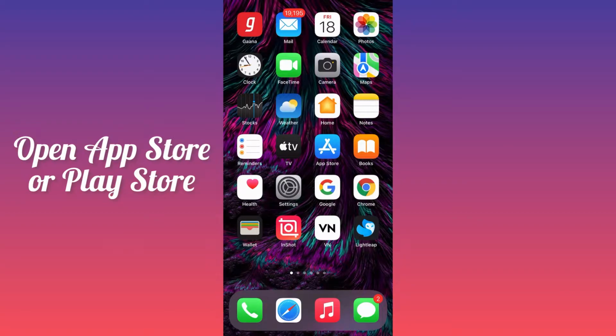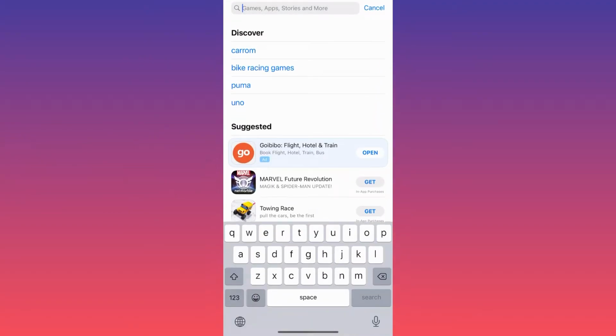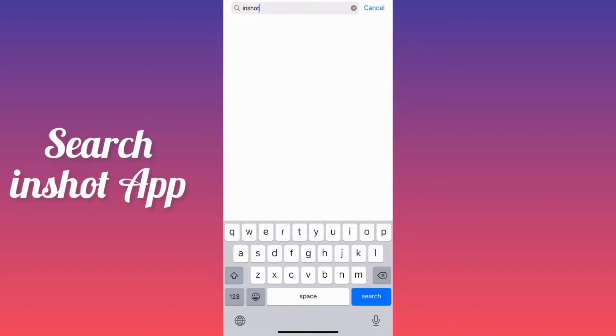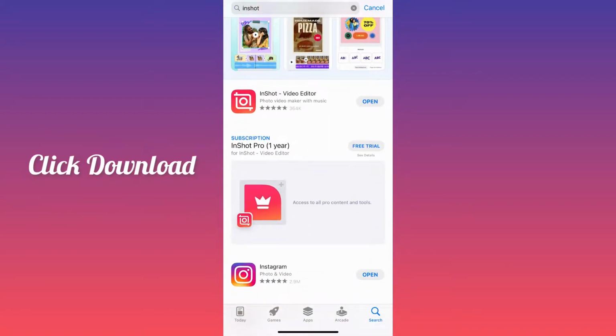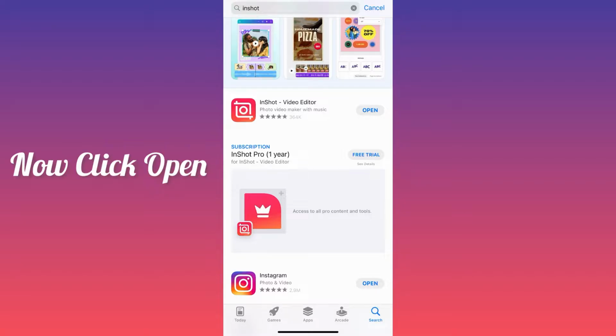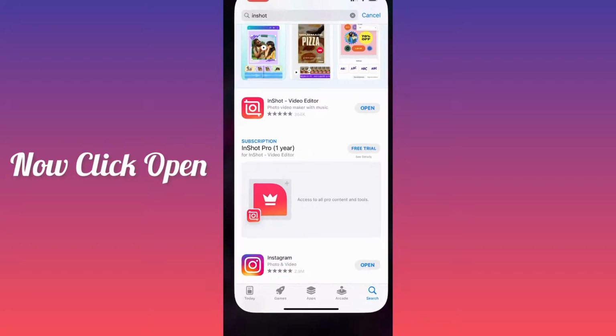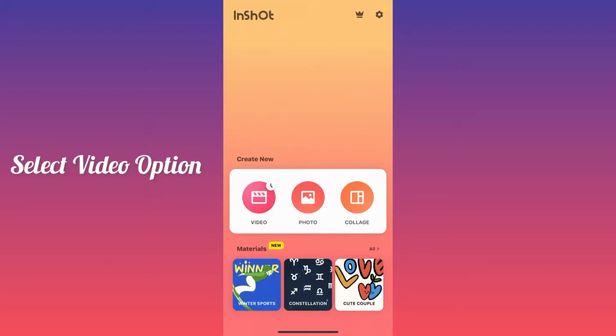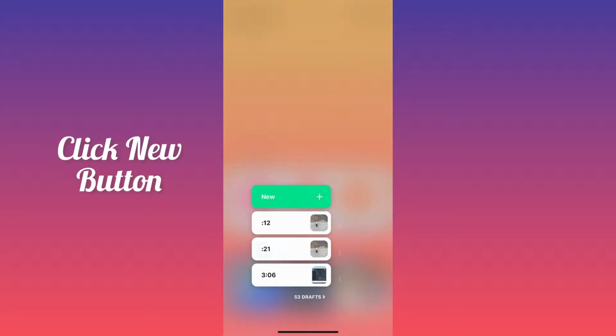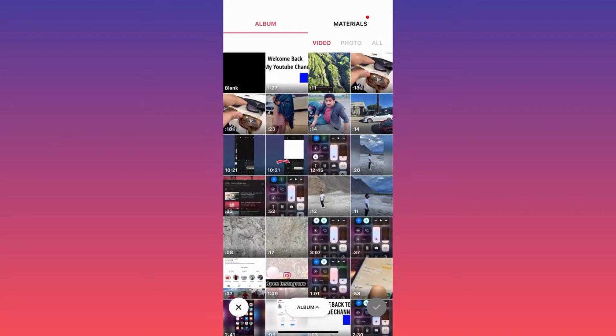So let's start. Open App Store or Play Store. Search Inshot app here. Click download button. Now open Inshot app after download. Select video option. Here select video you want to edit.